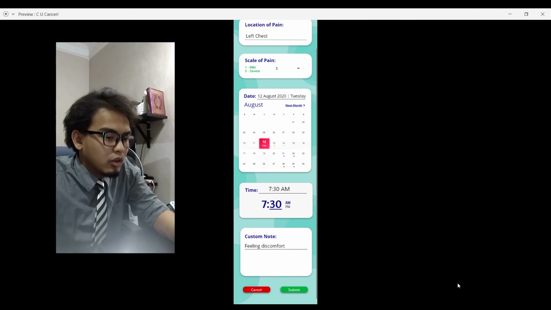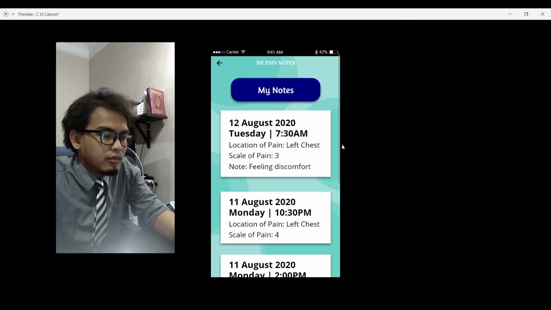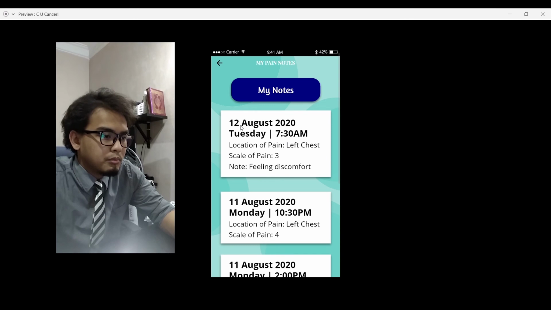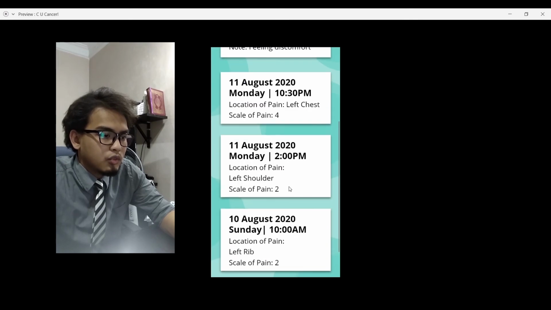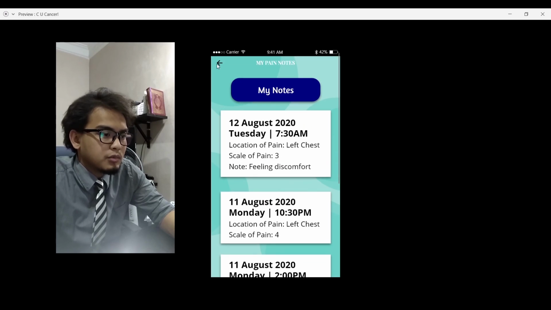Maybe they can add a longer note if they want to. Then just click on submit. New note is added, and then when they view it, it will be there. The note is sorted per date, with the latest one being the most up on the list. So right here there are a few notes that have been written by Mr. James Wan.